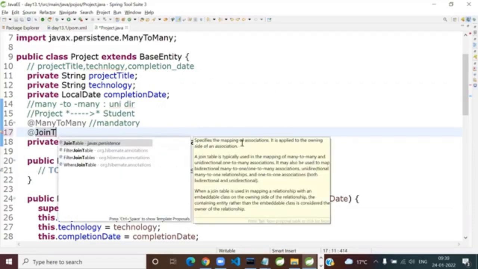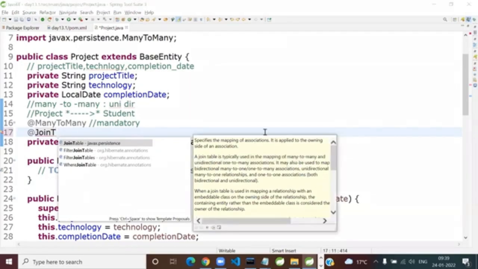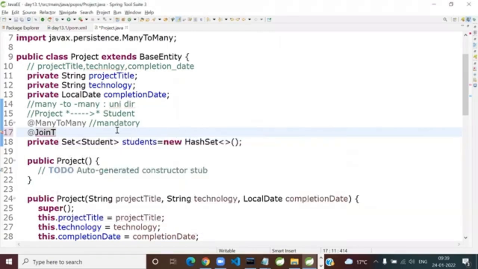See this, it specifies the mapping of the association. It is applied to the owning side of the association. A join table is typically used in mapping the many-to-many. Okay, a unidirectional one-to-many you will never create, it's very less performant. So here you have a join table.